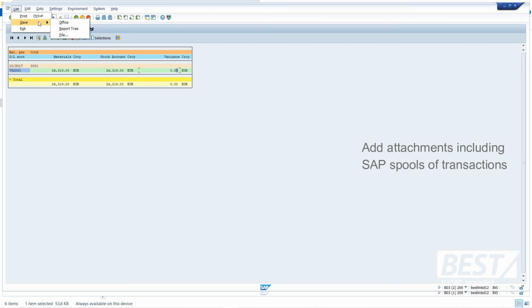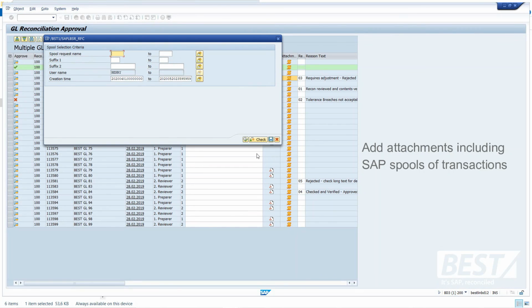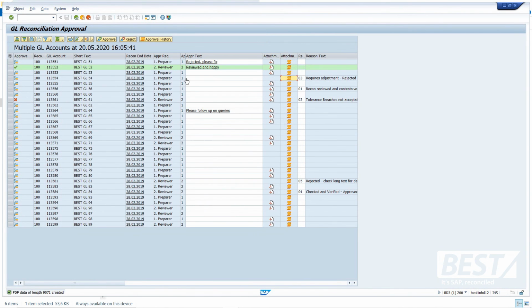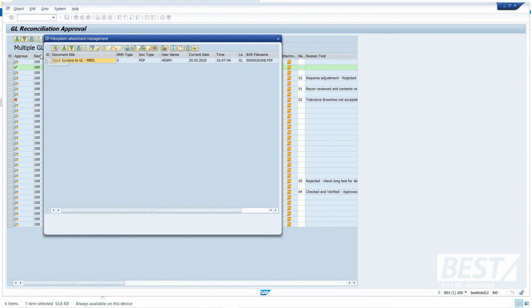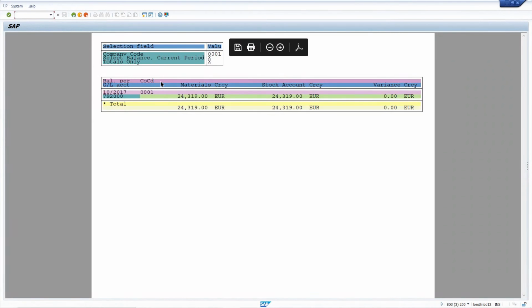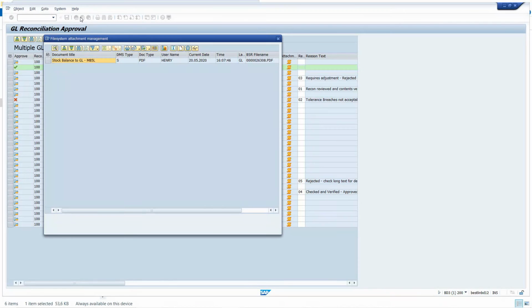What I can do is I don't need to save this. I can just send it to the spool. And when I go back into my approval transaction, I can check the spools that I've created. And I can attach that. And there's that report output that we saw, which would be attached as supporting and substantiating evidence for this reconciliation.